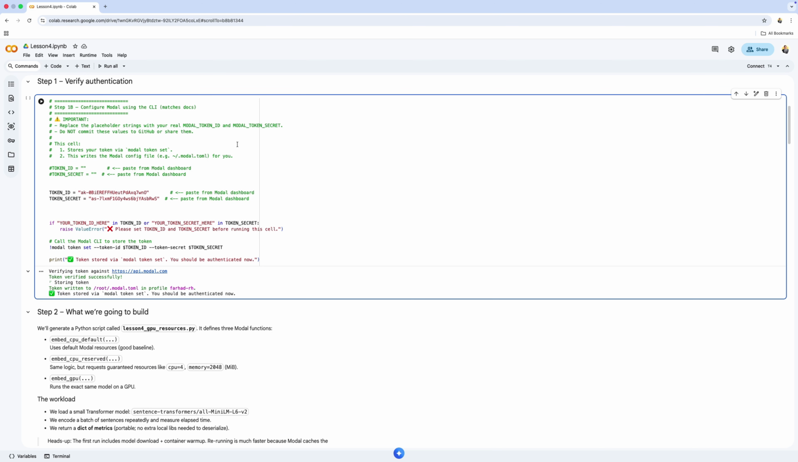Before we can run any code on Modal's infrastructure, especially GPU-backed workloads, we need to make sure our environment is properly authenticated. Modal uses API tokens to securely associate this notebook or machine with your account. In this step, we configure authentication using the Modal CLI by calling modal token set with a token ID and token secret that you generate from the Modal dashboard.